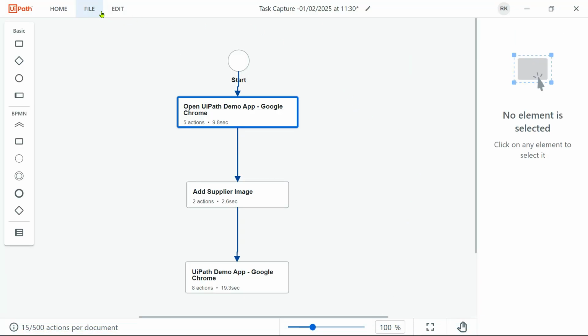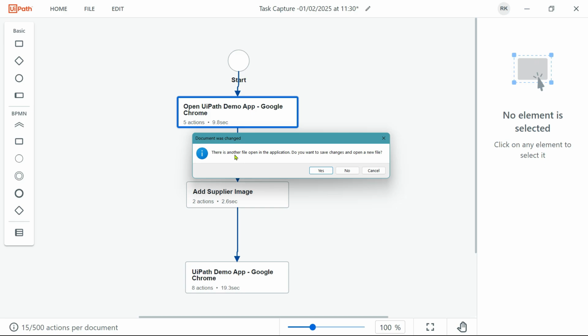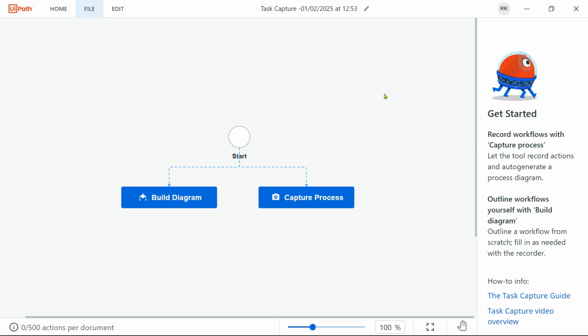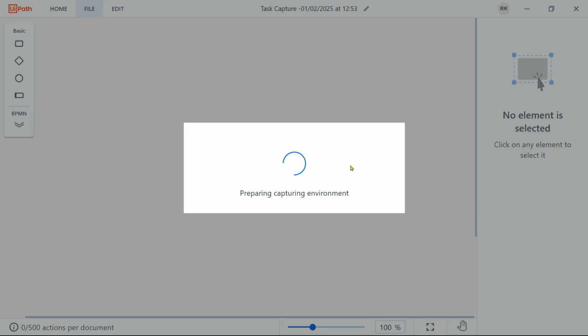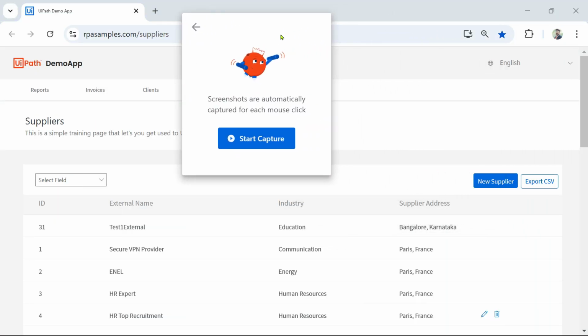And let's start a new capture process. For that, you will be clicking on File, New. There is another file open, so it asks, would you like to save? You can save it, or I'll just simply say no. Now here I'm going to use the capture process. I'll click on capture process. All right, so the task capture is ready.